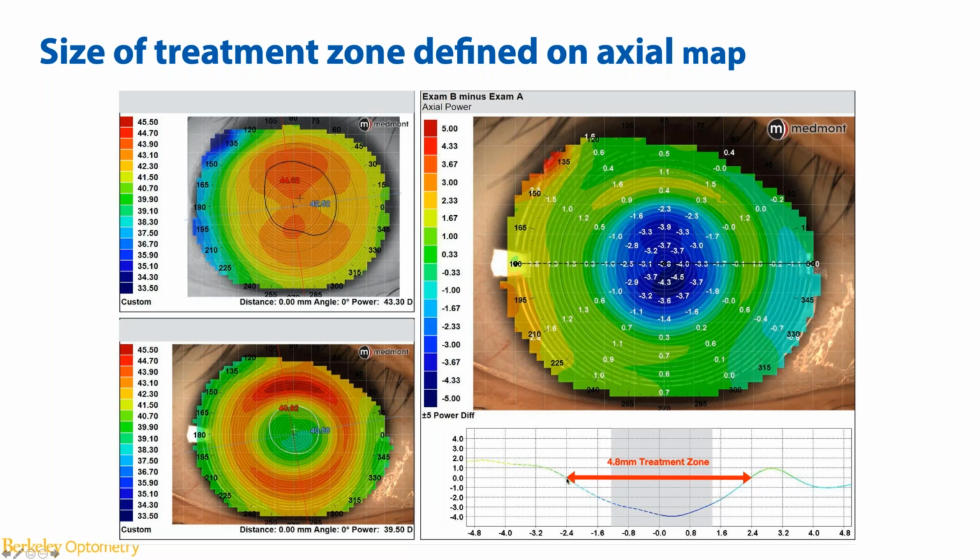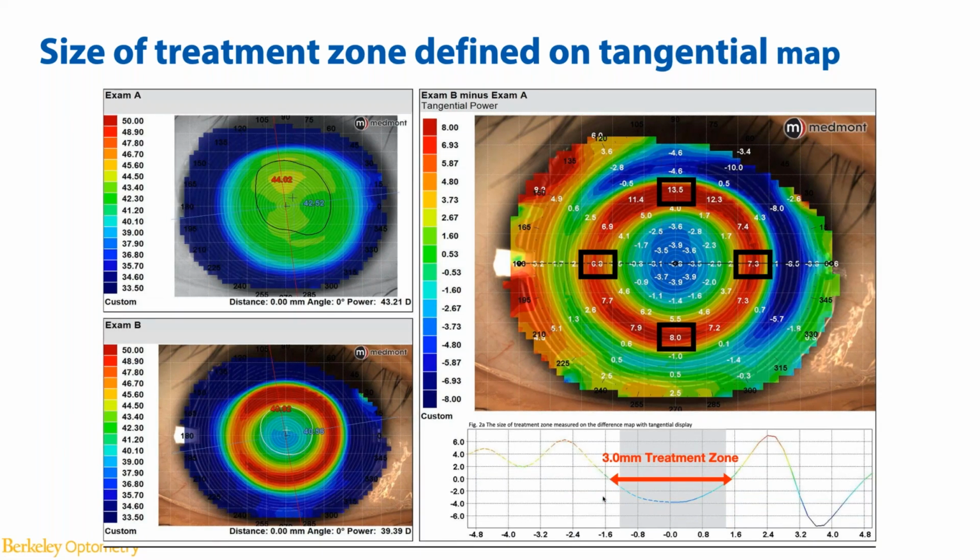this is a sagittal profile of the corneal curvature change in the horizontal meridian. And so we're defining the size of the treatment zone between the two junctions where the cornea just started showing flattening. On the axial display, you see the size of the treatment zone is 4.8 millimeters. And for that same eye, if we change the display environment and show a difference map on the tangential display, the treatment size is actually 3.0.